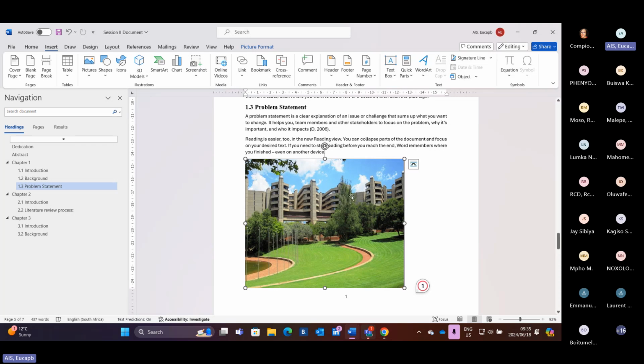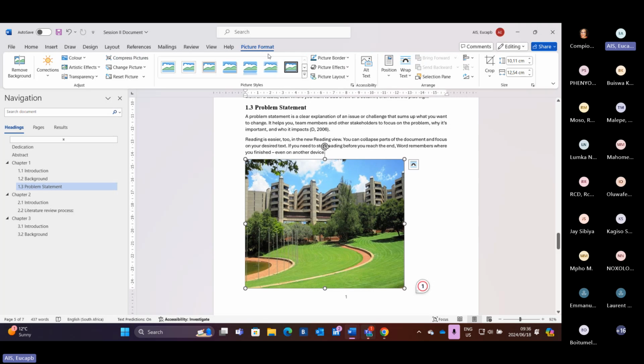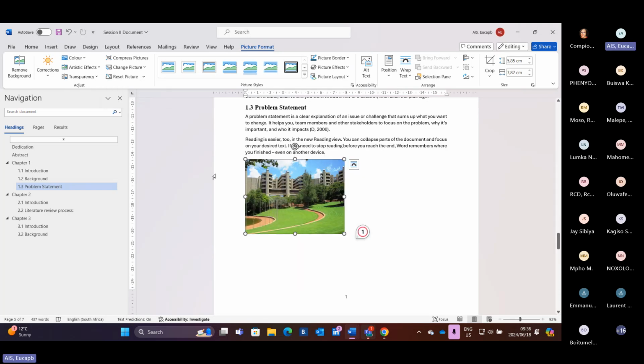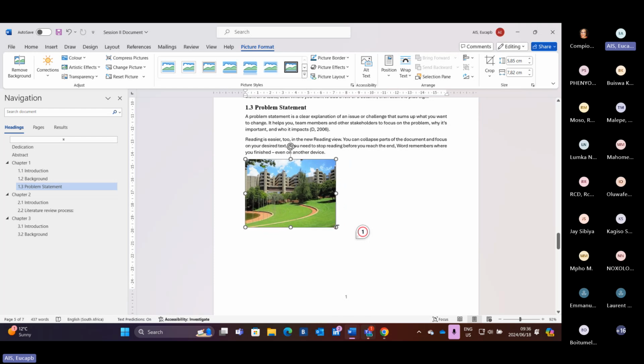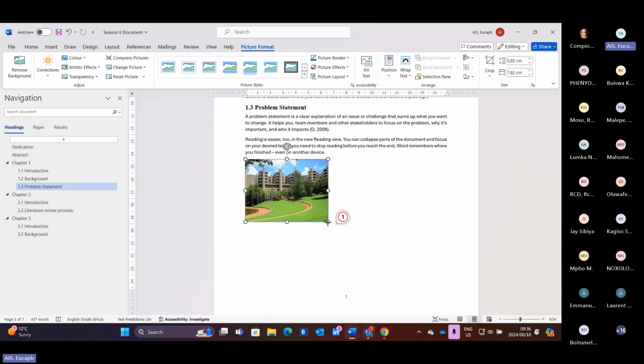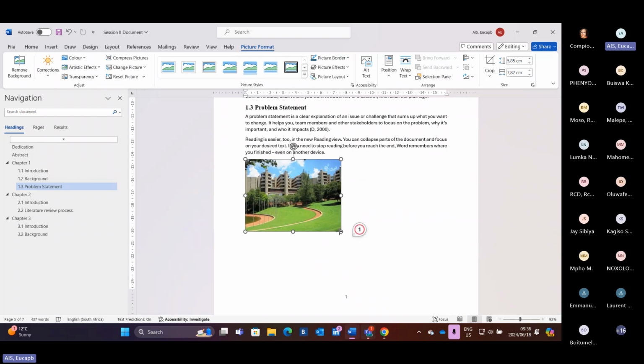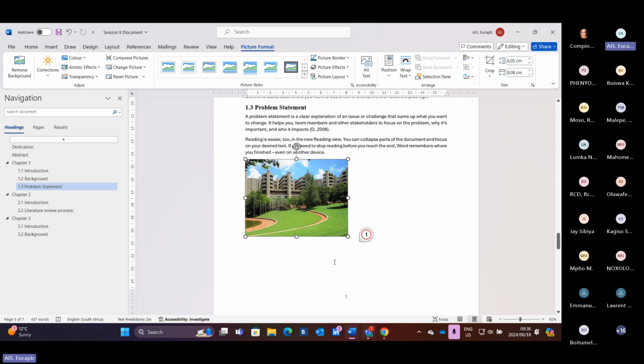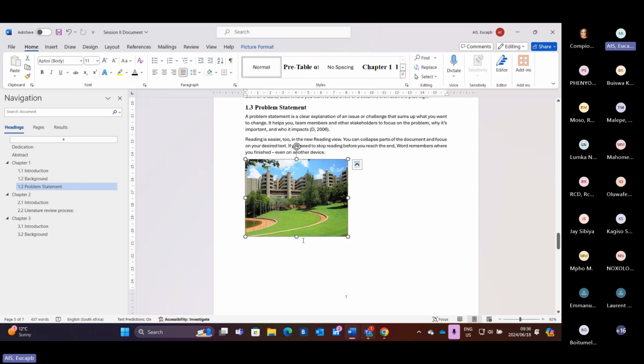If you did that, what you can simply do is go to your picture format tab, that tab over there, and then simply click on reset and resize picture. From there, you can resize your picture the way that you want it to be, by making use of these corner handles. You hold it and drag it in, and it's going to reduce the size, and when you drag it out, it is simply going to increase the size. So that is with regards to the pictures.